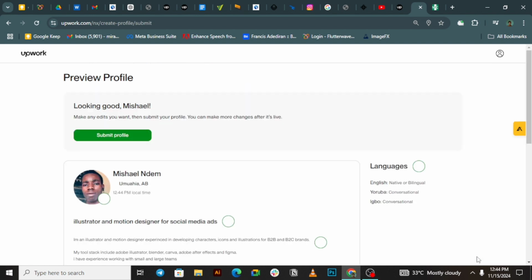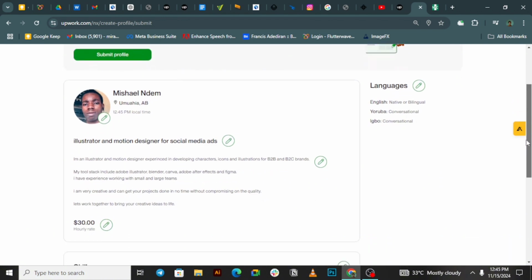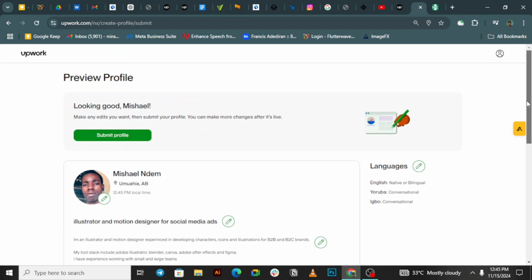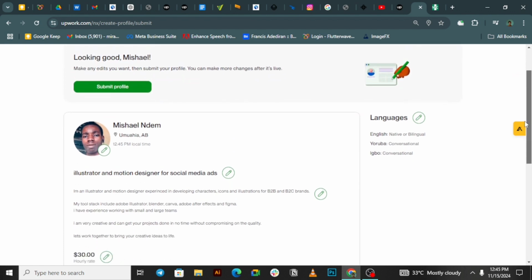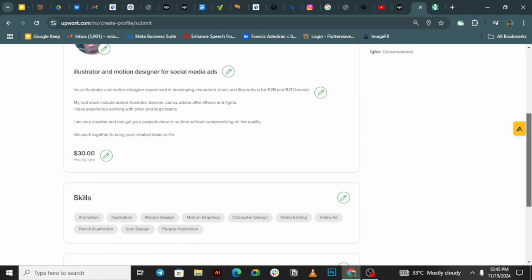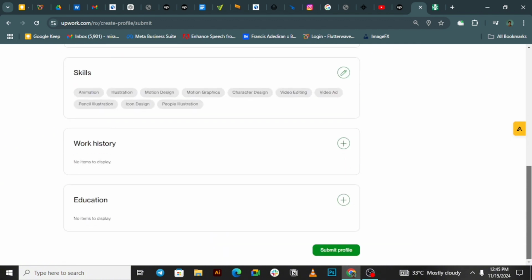So review your profile. So now this is how your profile is going to look like to clients. So me showing them illustrator, motion designer for social media ads. I'm an illustrator, motion designer, experience in designing characters, and so on. So hourly rates and skills, right? So these are the skills. So you see that we didn't add anything in the work history and in the education, right? So yes, so now you can just click on submit profile.